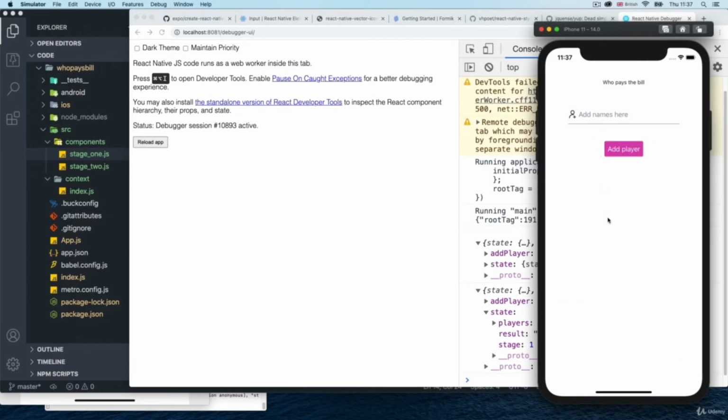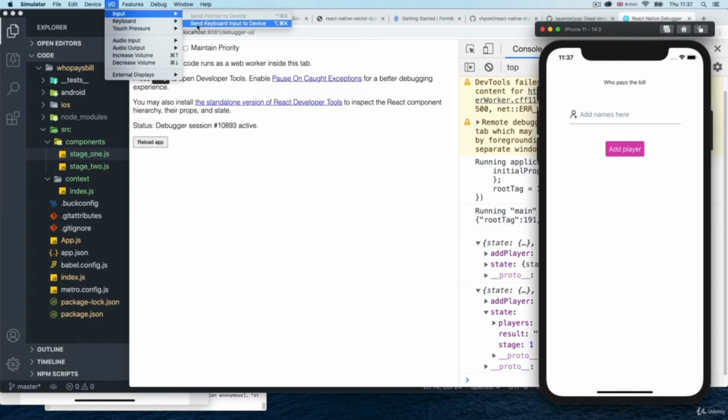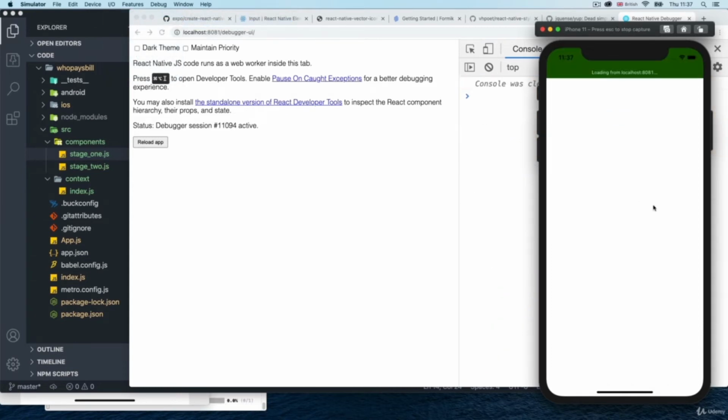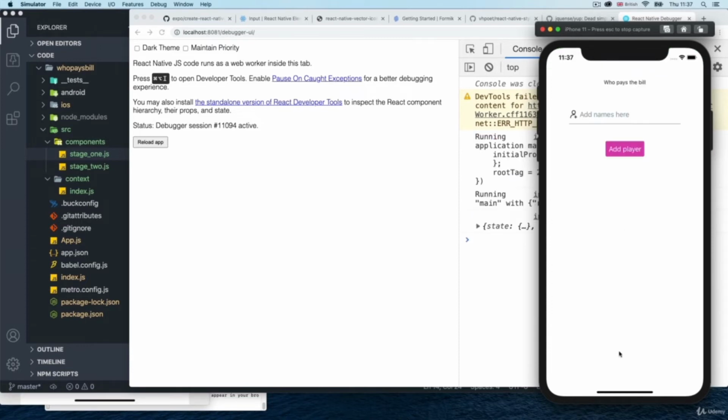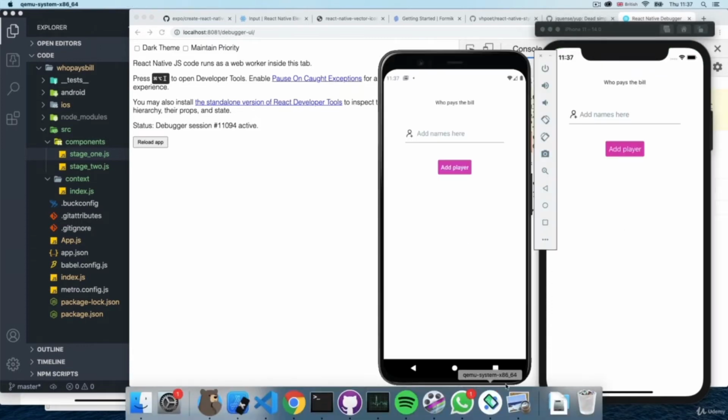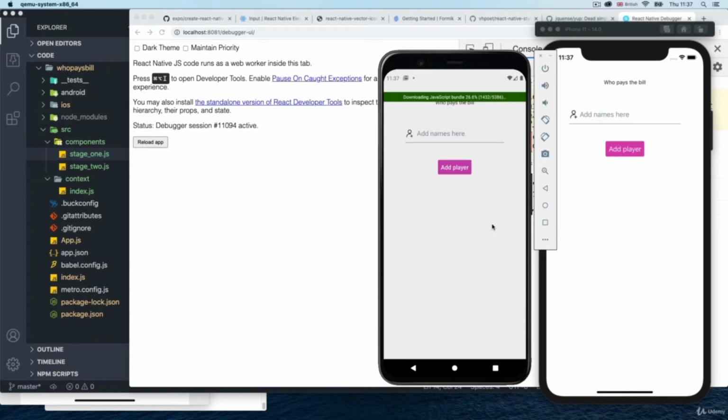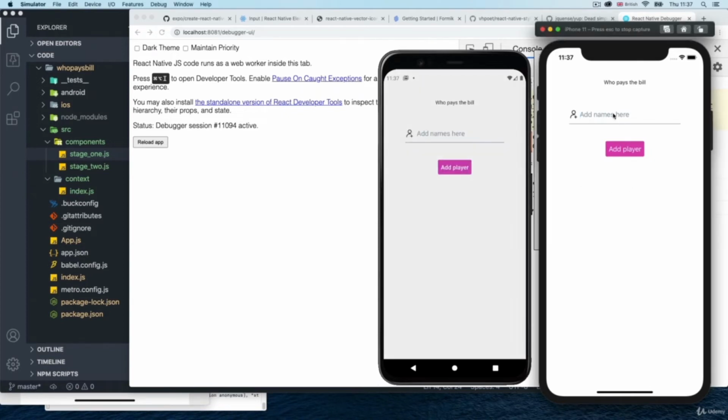So let me just reload the application and do it again. If you're on iOS and you cannot reload it with Command and the letter R, that something doesn't work, you can go to the input and select send keyboard input to device. And this one is going to give you an easier way to do the reloading. And on Android, I forgot to tell you, it's double tap the letter R. You just double tap it. That's it.